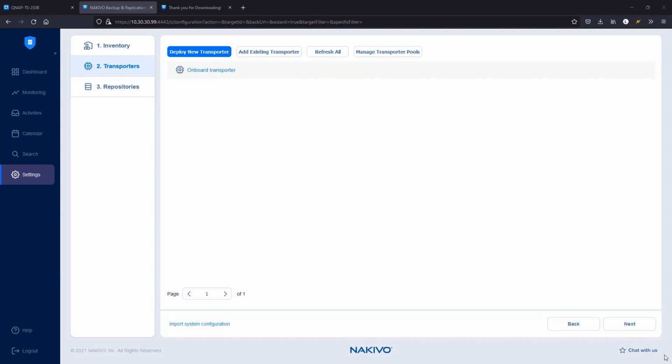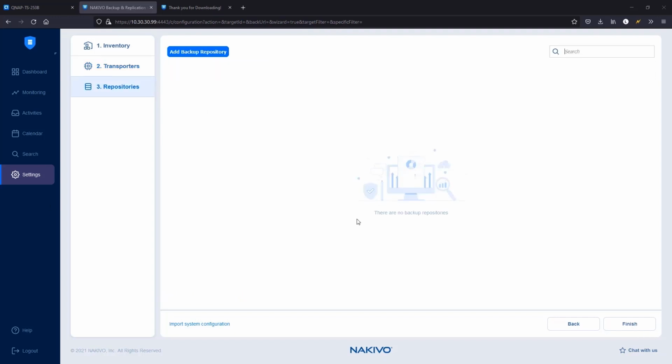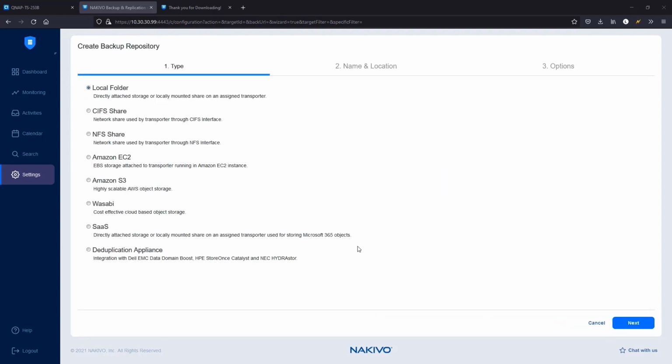Let's move to the last section in the configuration wizard, repositories. Click Add Backup Repository to create a new repository on your NAS device. There are multiple types of backup repositories in NAKIVO Backup and Replication. The types are Local Folder, CIFS Share, NFS Share, Amazon EC2, Amazon S3, Wasabi, SaaS for Microsoft 365 objects, and deduplication appliance for direct integration with multiple deduplication devices.